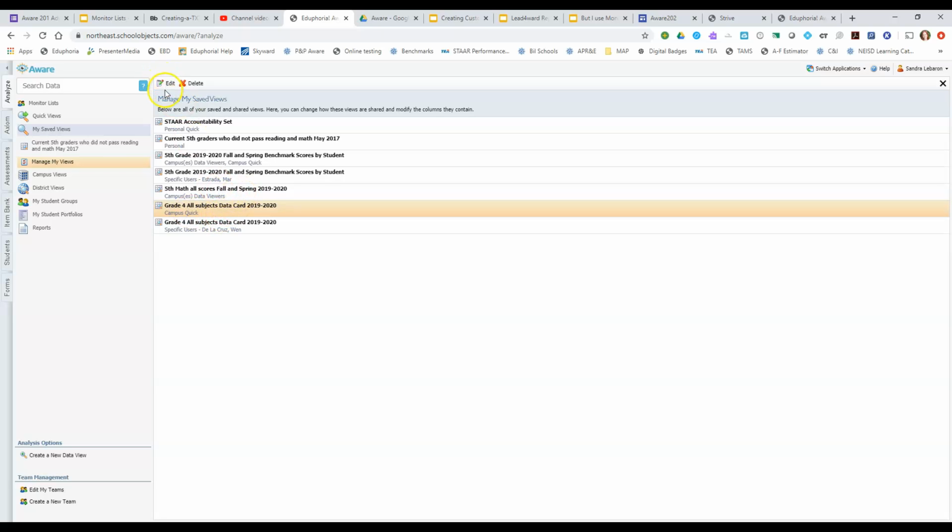If I need to edit it, I can do that. So just be wary about quick views when you have multiple assessments. Make sure that that first test is a placeholder. And if you're making some kind of data card, I honestly would just recommend that you make it a campus view for those academic leaders.